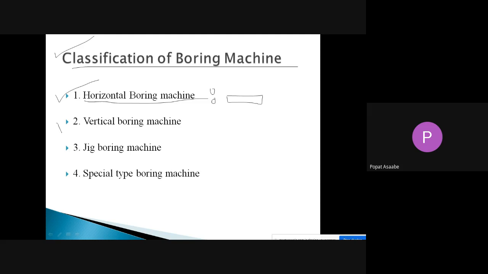The next type of boring machine is the vertical boring machine. Why is it called the vertical boring machine? Because in this type of machine, the position of the spindle is vertical, like this.